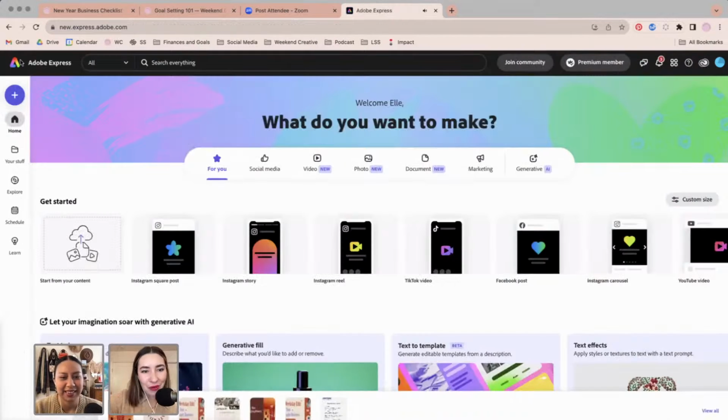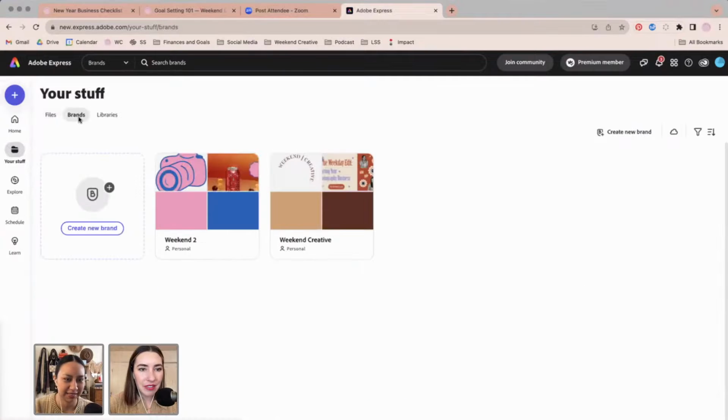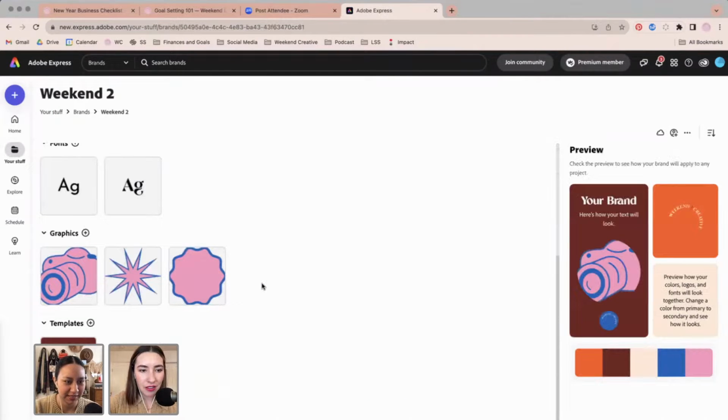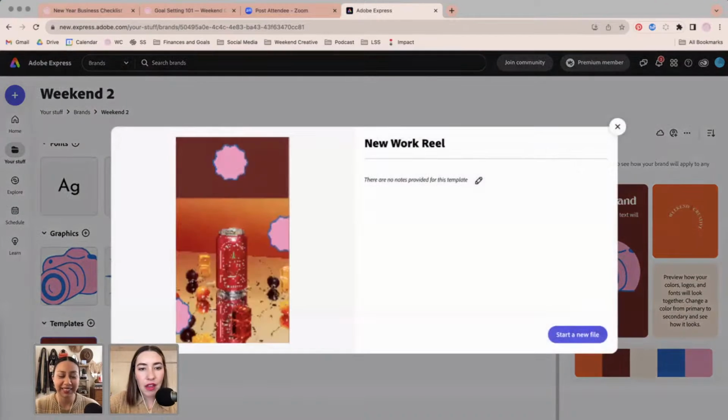Okay, super quick before we hop off, I want to check and see if our template updated. Let's check. There it is. Yay! Okay, so all I would have to do is click on this and start a new file, and it would bring up that template ready for me to use, which is super awesome.